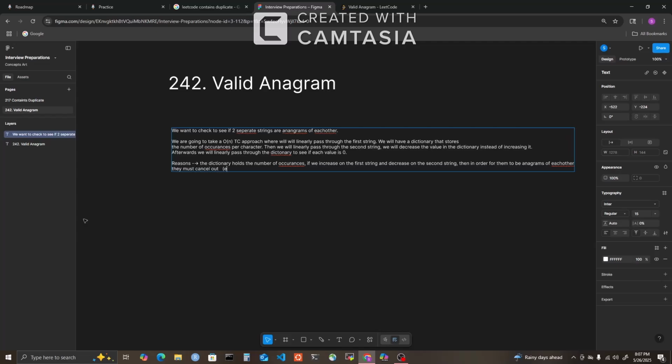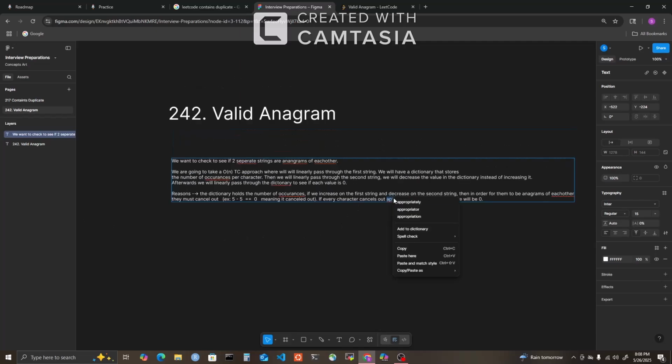And I'll put an example. Example: 5 minus 5 is equal to 0, meaning it canceled out, right? So if every character cancels out appropriately, then every key value will be 0. And let's go ahead and just fix all these horrible spelling mistakes on my part.